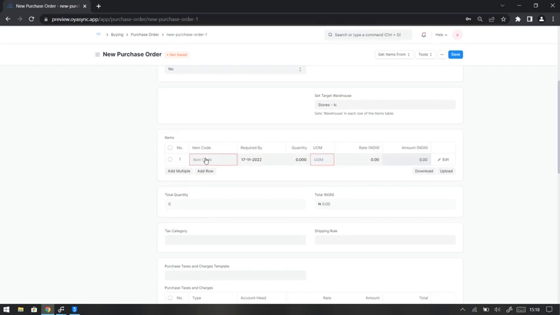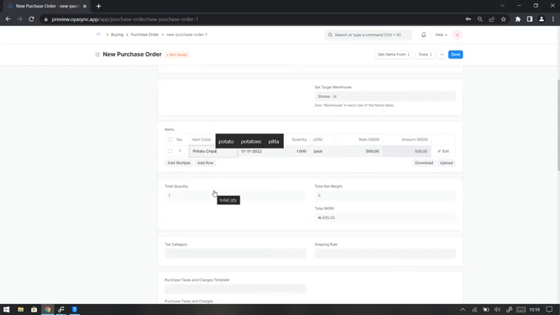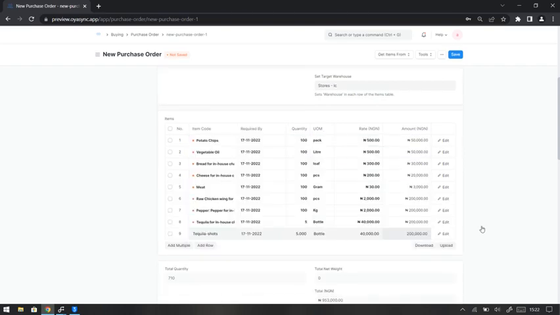Alright, let's just start filling them up. So we are going to be buying potato chips. I'm going to quickly fill up this list. Alright, so here I've just filled in all the items we're going to buy. We're buying 100 of everything except for tequila bottles. So I'm buying 5 bottles for drinks and then 5 bottles for shots. But for everything else, I'm buying 100 of whatever unit of measurement. Then these are their prices over here.